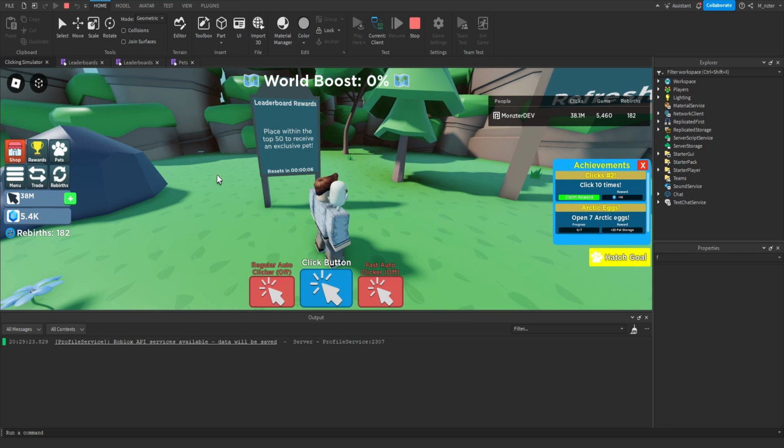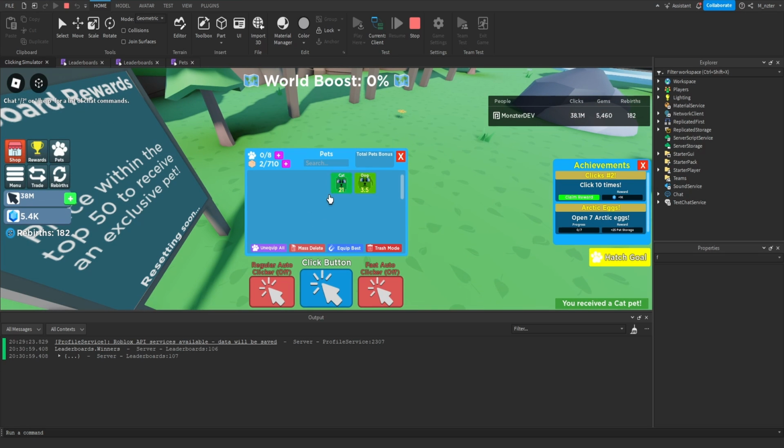And now we just have to wait about 1 minute and 30 seconds until we should be rewarded directly with a cat pet. All right, so we have about 5 seconds before it resets. And now we have about 0 seconds. It did reset, and we did just receive the cat pet. So we can see that both methods of rewarding the player are working. If the player is in the game when the leaderboards do reset, they instantly receive that reward. Or if the player is not in the game, when they first join the game after the leaderboards have been reset, then they will also be rewarded as well. So this whole system is working perfectly.